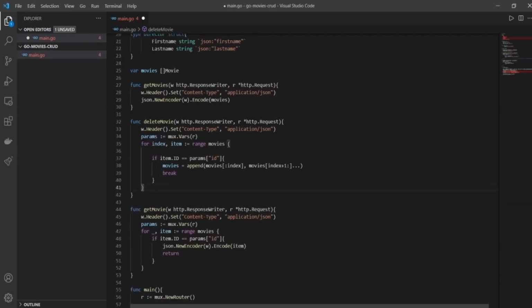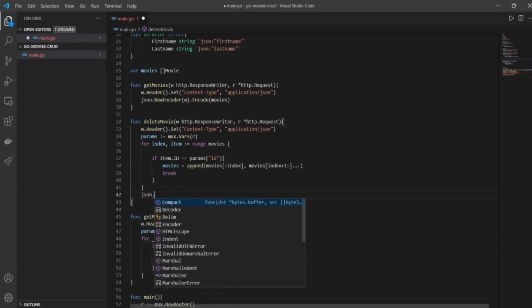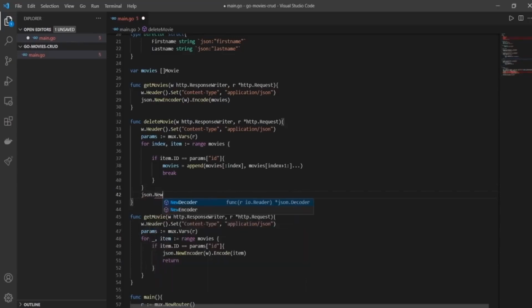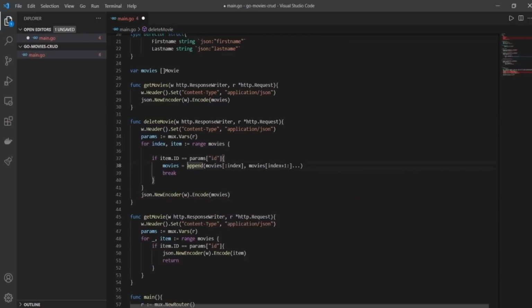Now in deleteMovie, once we delete the movie, I think it's better to also return all the existing movies after you've deleted that movie. So I'll try and return the remaining movies as well. I'll say json.NewEncoder(w).Encode(movies), just like I did in getMovies.